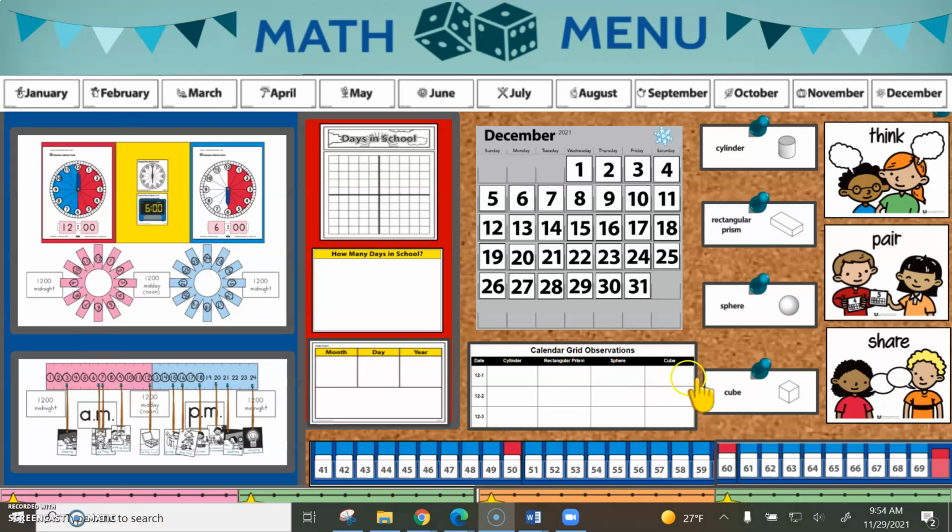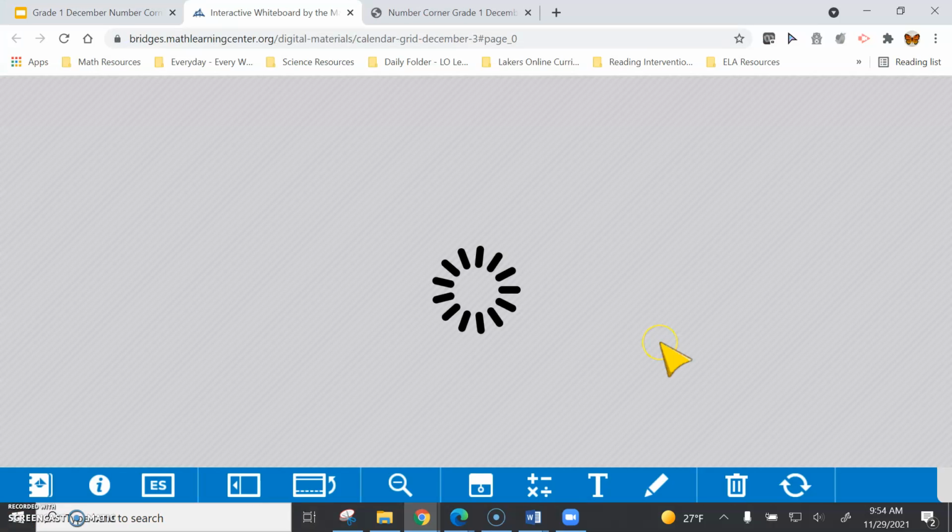Wow, if you look at the screen, we have a brand new number corner area. We have a new calendar for Wednesday, December 1st. Let's see what's on our calendar. I wonder if it will have any of the things we've seen on our other calendars, or will it be different? Let's find out.